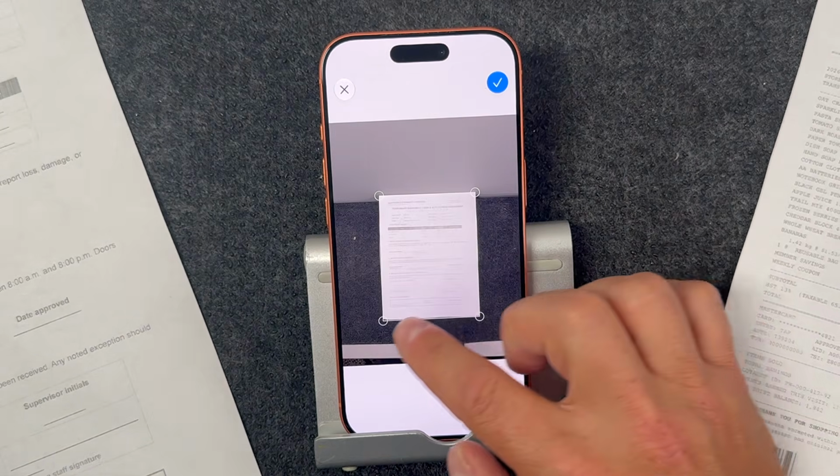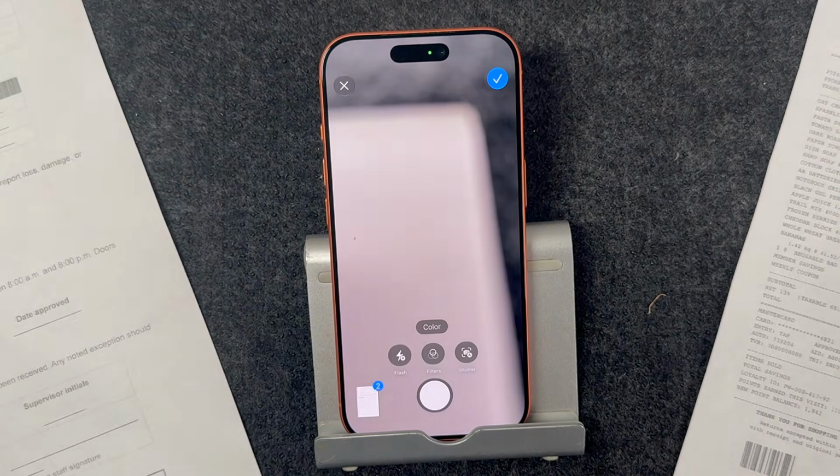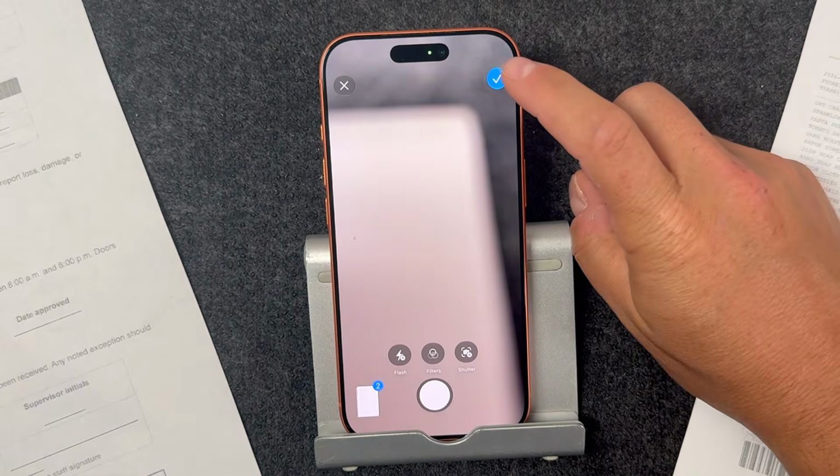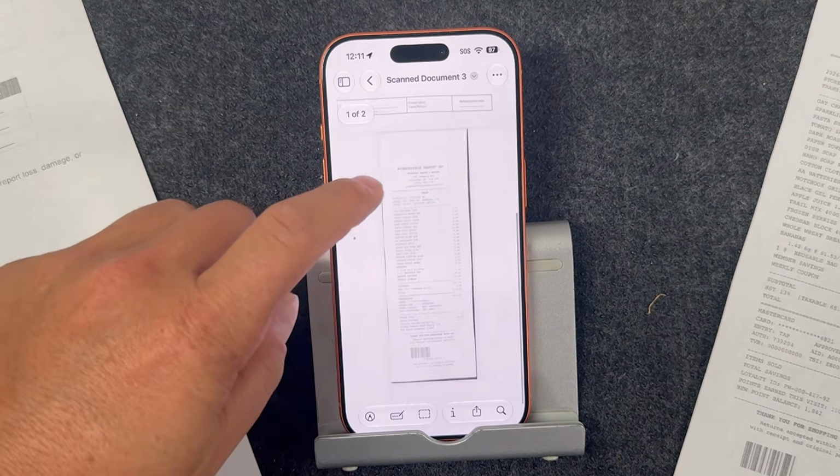So again, I'll just throw a quick adjustment in here so you can see, hit the check mark, go back, and now I've saved those two documents to that little preview. And to completely save it to my files, I'm just going to hit the check mark up top and it's now saved. I can see them right here. It's called Scan Document 3. I can scroll through it.